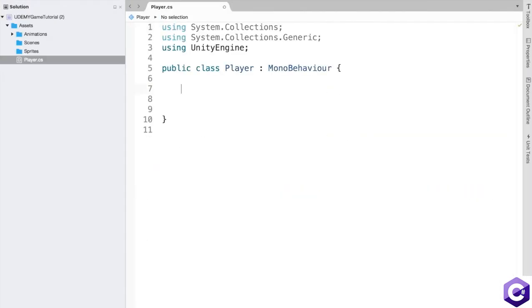Okay, the first thing I'm going to do is create a public float variable called speed. This variable will just dictate how fast the player can move around the game world. A quick note: the public keyword just means that the variable will show up inside of the Unity inspector so that we can change the value directly from there. And the float keyword just means that this variable can contain decimal numbers.